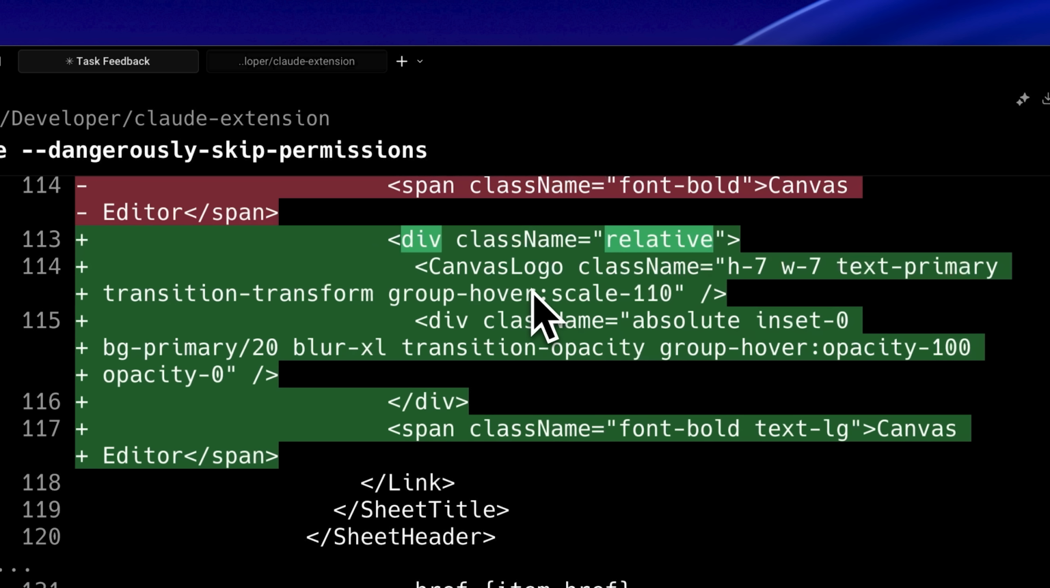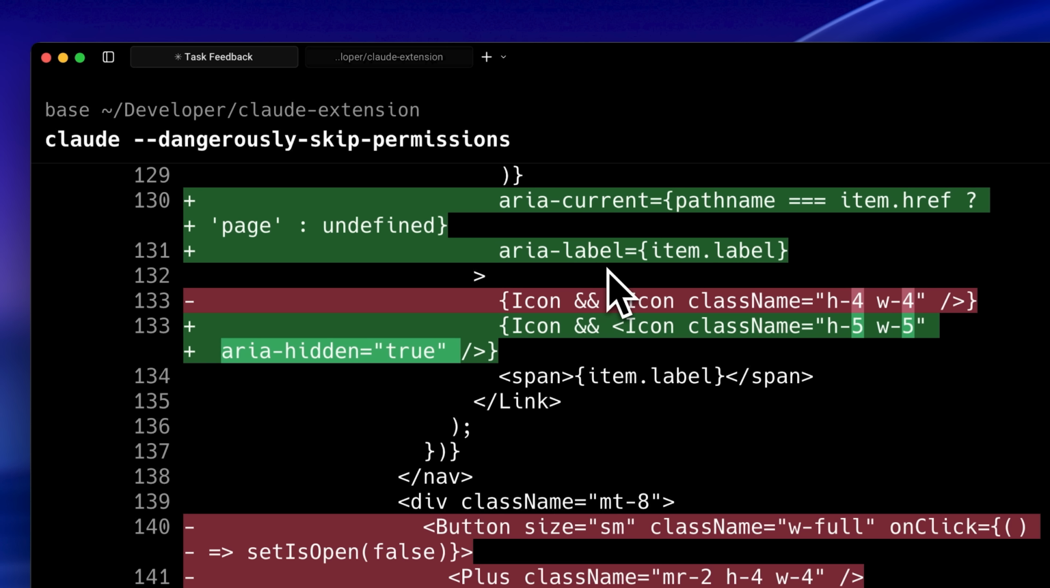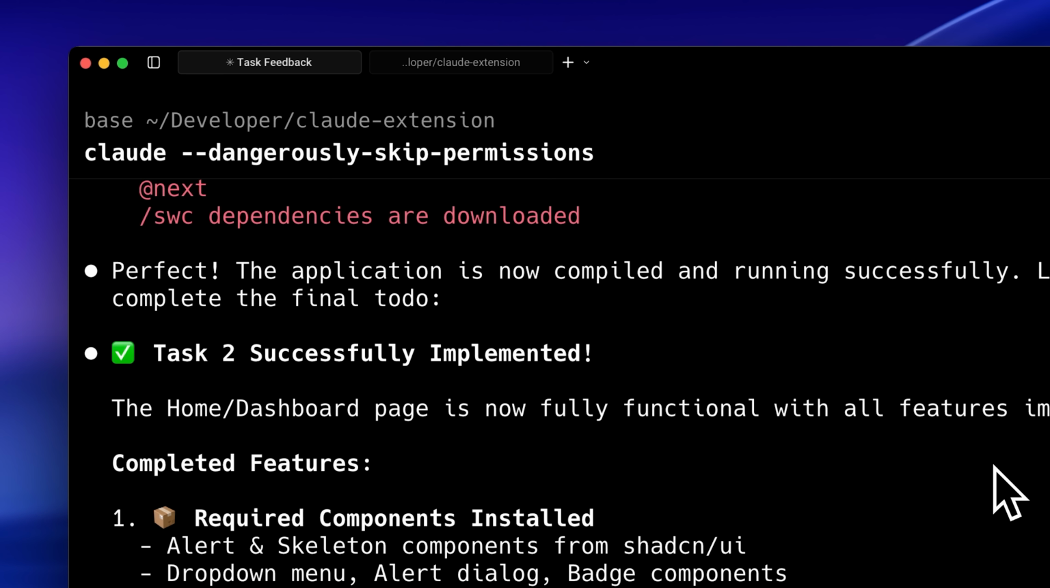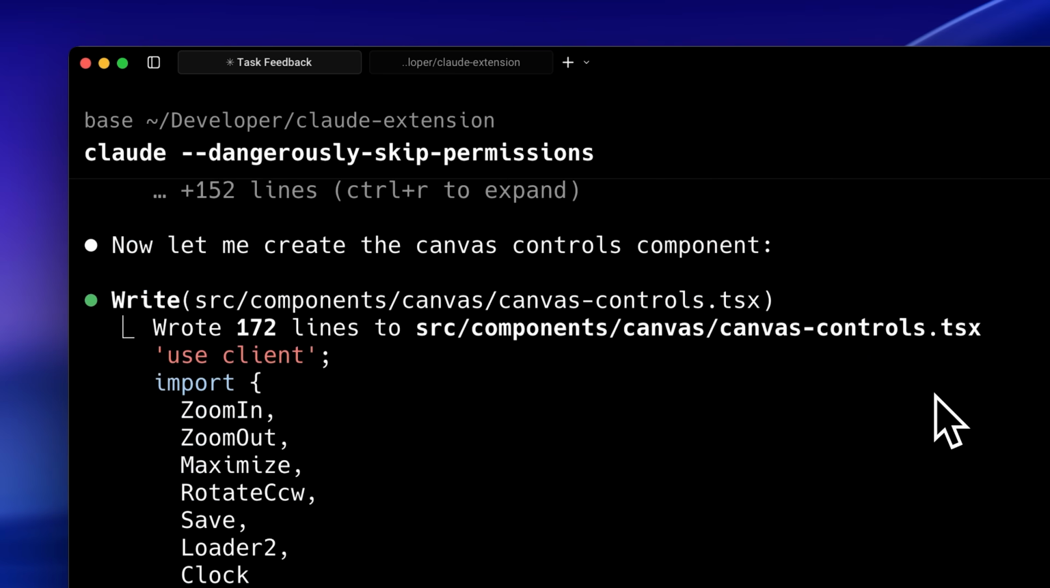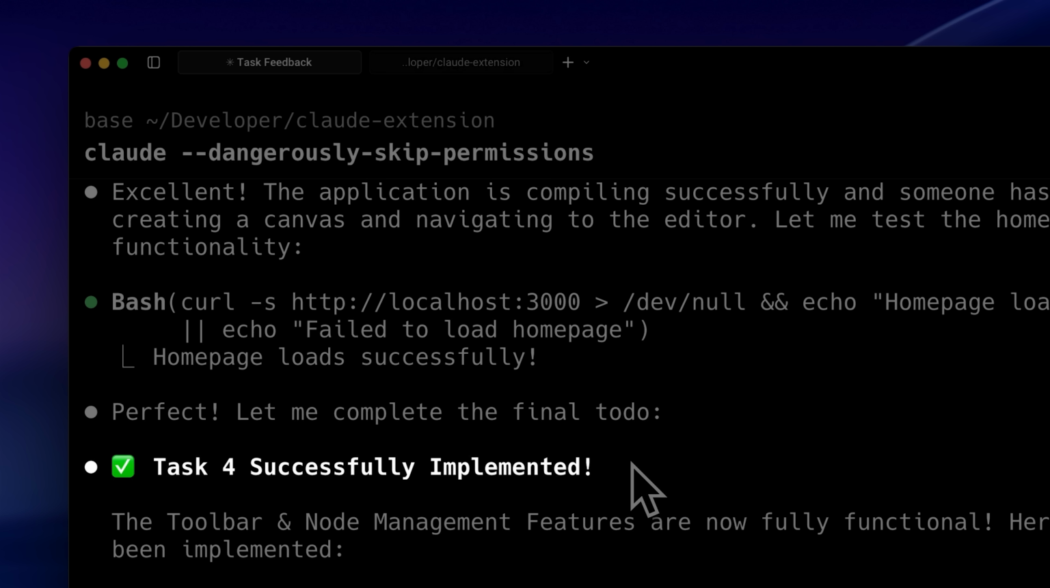The keyboard shortcuts for power users were an excellent addition. I then asked it to complete task 2, which it implemented successfully. I continued with task 3 and task 4 to provide more testing material. All tasks were completed successfully.